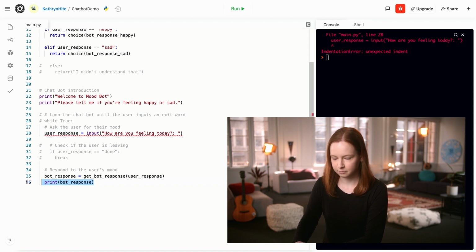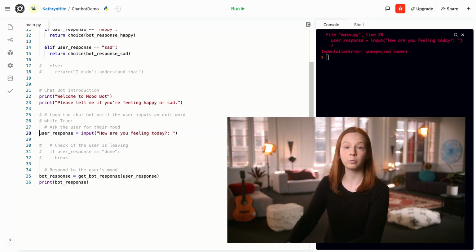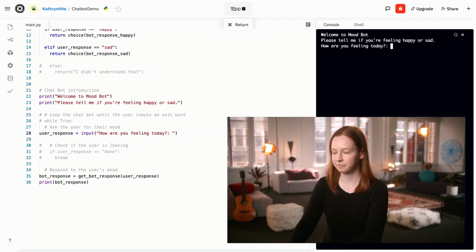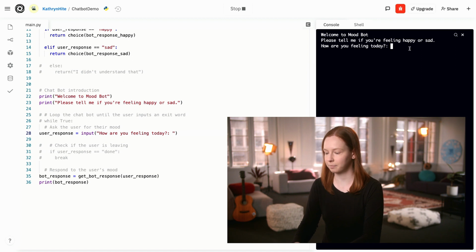Oops. So here I got an indentation error, which means that I didn't indent my code properly. It's in one more level than Python expected. So now let's try to fix that and try it again. Perfect. Okay. So here we're printing out welcome to the mood bot, asking how the user is feeling, and then we're going to take their response and feed it through our function to see what response we get.